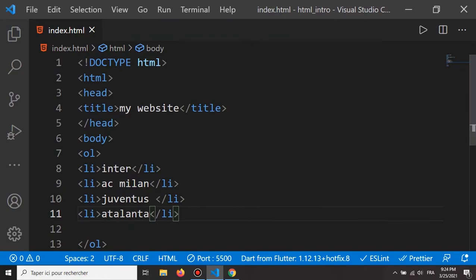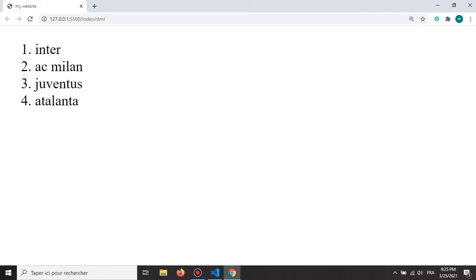Now let's check the browser, and here we can see that our list is numbered, and that's the difference between an unordered list and an ordered list. And here the order of the items actually matters.